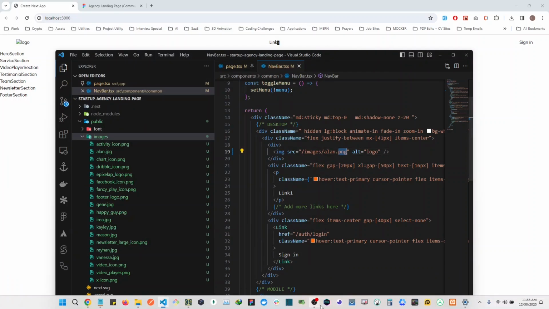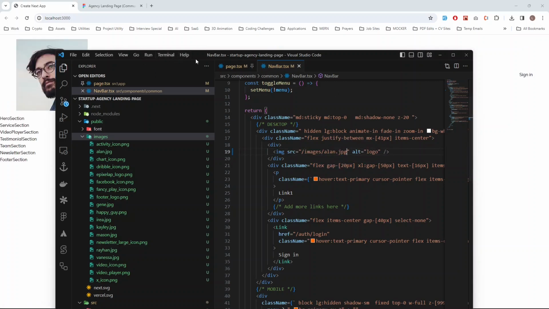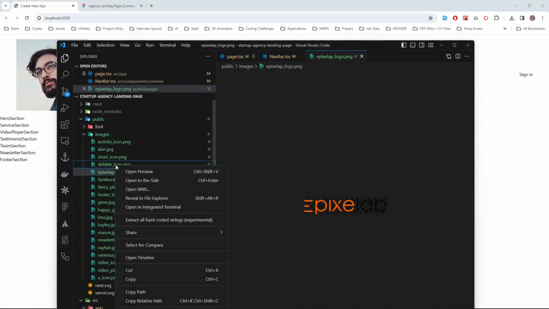Okay, so Alan is really working. I forgot to use the actual extension, which is JPG, not PNG, for Alan. So Alan is coming up well, which is okay. Now I want to focus on why this Epixel Lab is not coming in well.